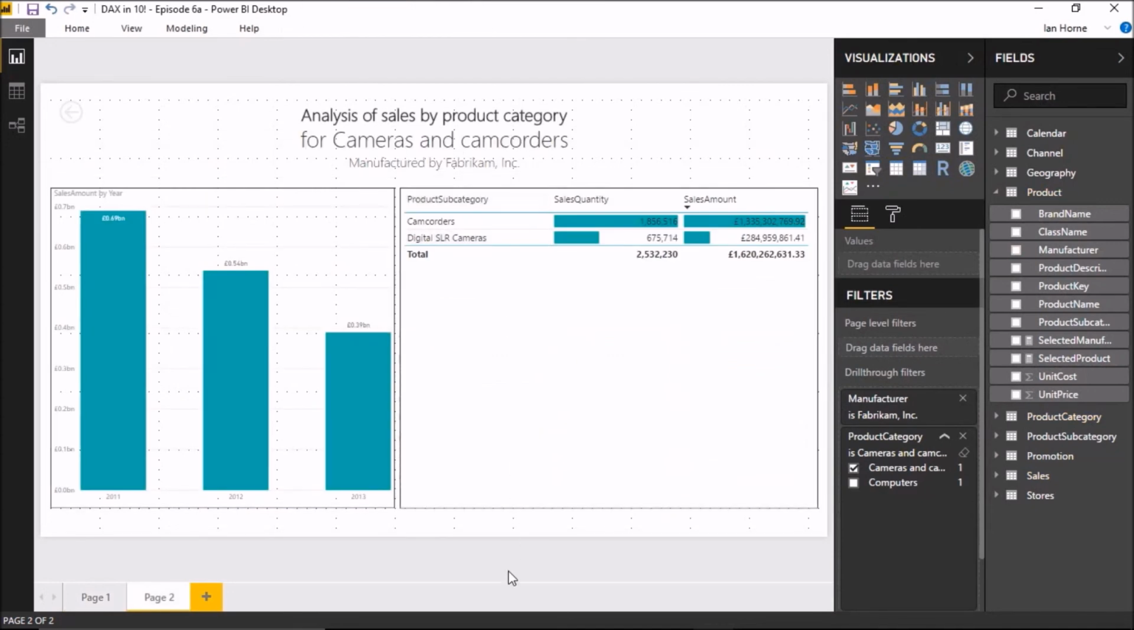So hopefully that's given you an idea of how you can use dynamic labels for displaying your drill through filters, and those techniques are also applicable for dynamic labels on charts or tables or wherever you want to use them. So yeah, useful techniques there.